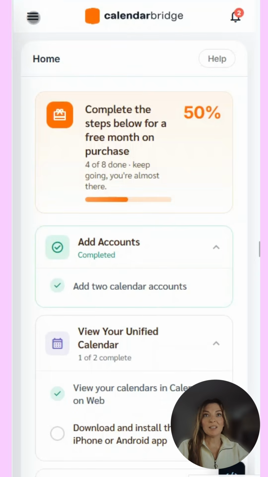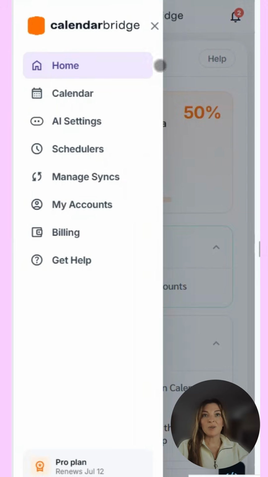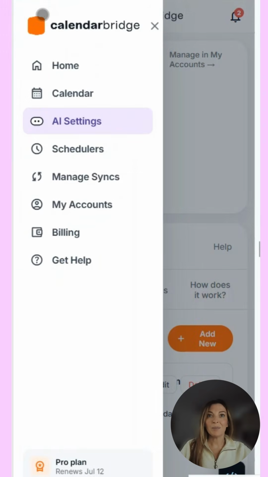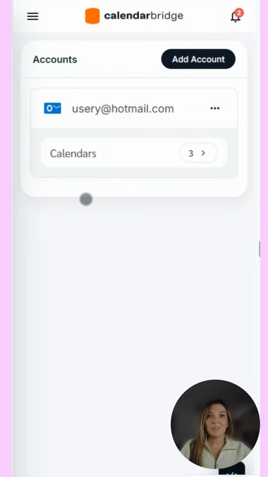So we hit this and you'll go down to AI settings, and then you'll see all of your connected accounts. And for any connected account, you can just hit add new and add a new assistant. If the account isn't connected, all you have to do is go back up here and go to my accounts, and you would just add a new account from here.